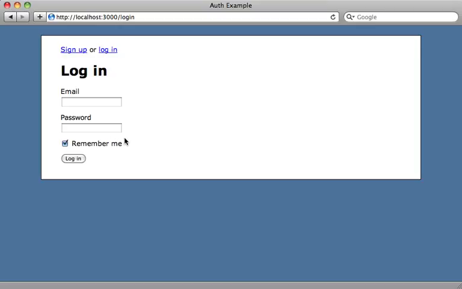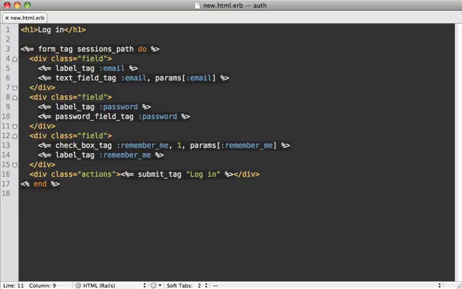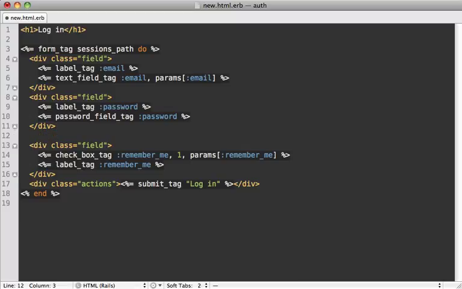Now let's see what's involved in adding a forgotten password link here to reset the password in our login form. First, let's add a forgotten password link to our login form here. So let's add a link to, say, forgotten password.